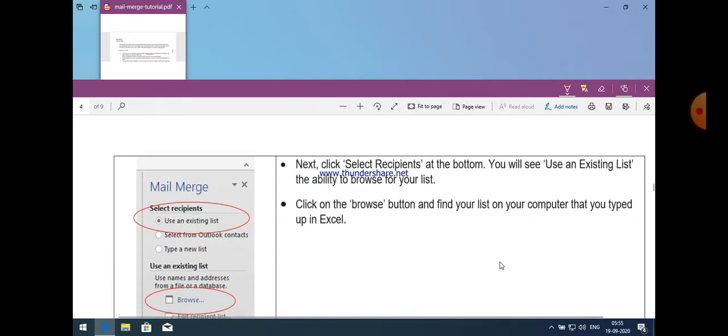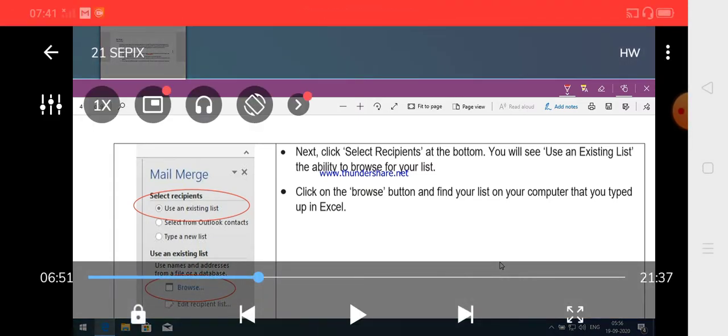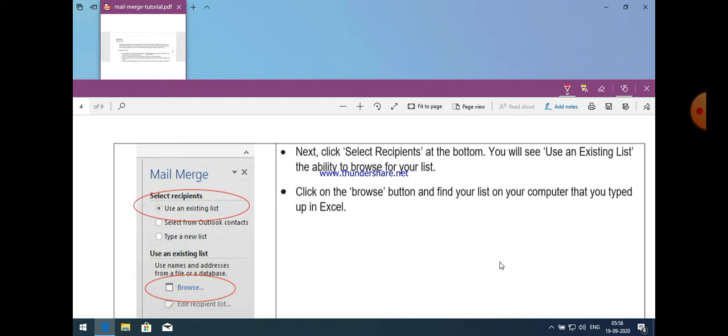Next, click Select recipients at the bottom, and you will see the option use an existing list, with the ability to browse for your list. Now you have a letter. Suppose you want to send that letter to different persons at different addresses. So you already have a list in MS Excel, and you can use that list to send the data to different persons or to different addresses.